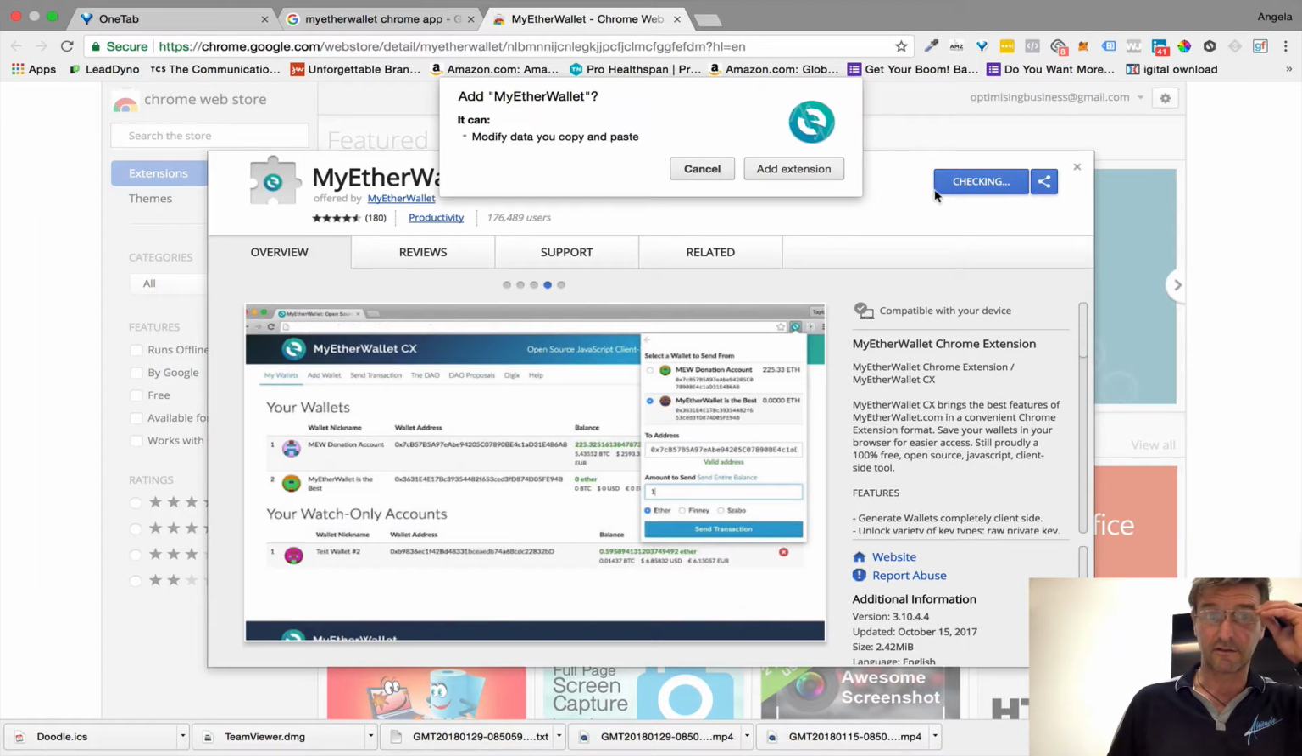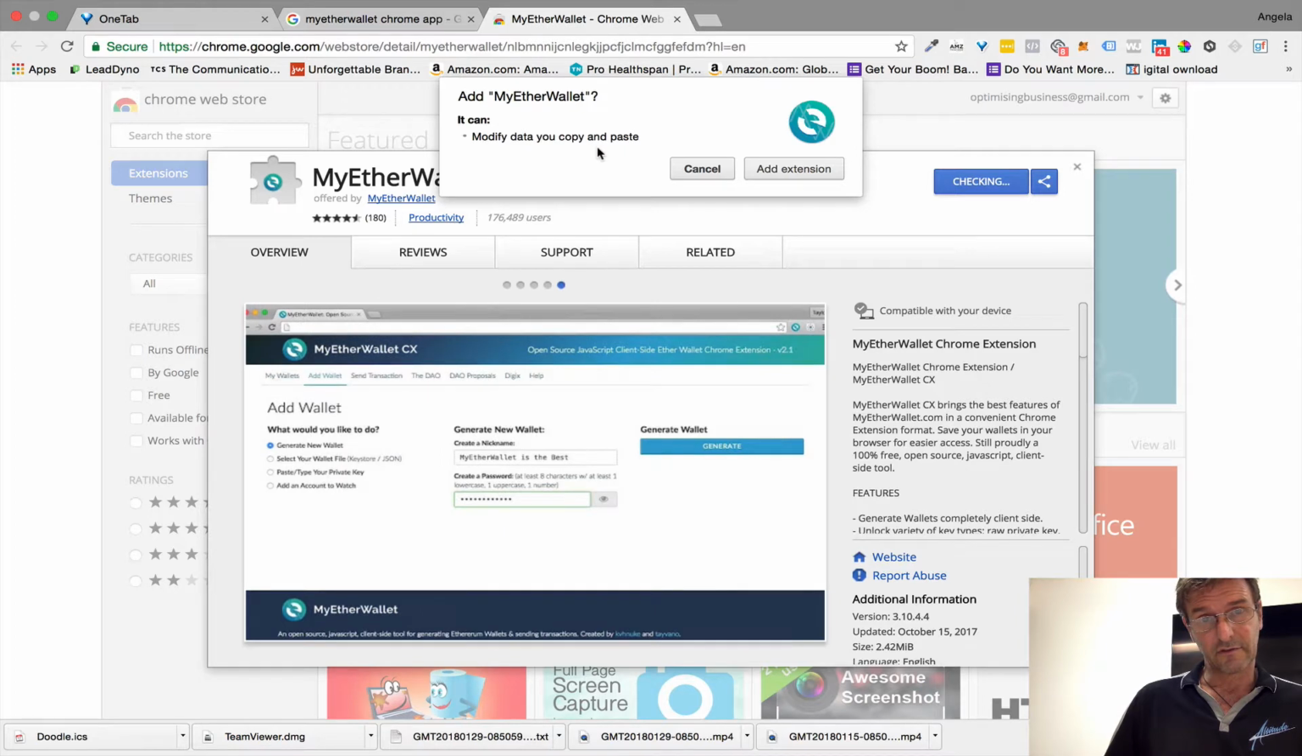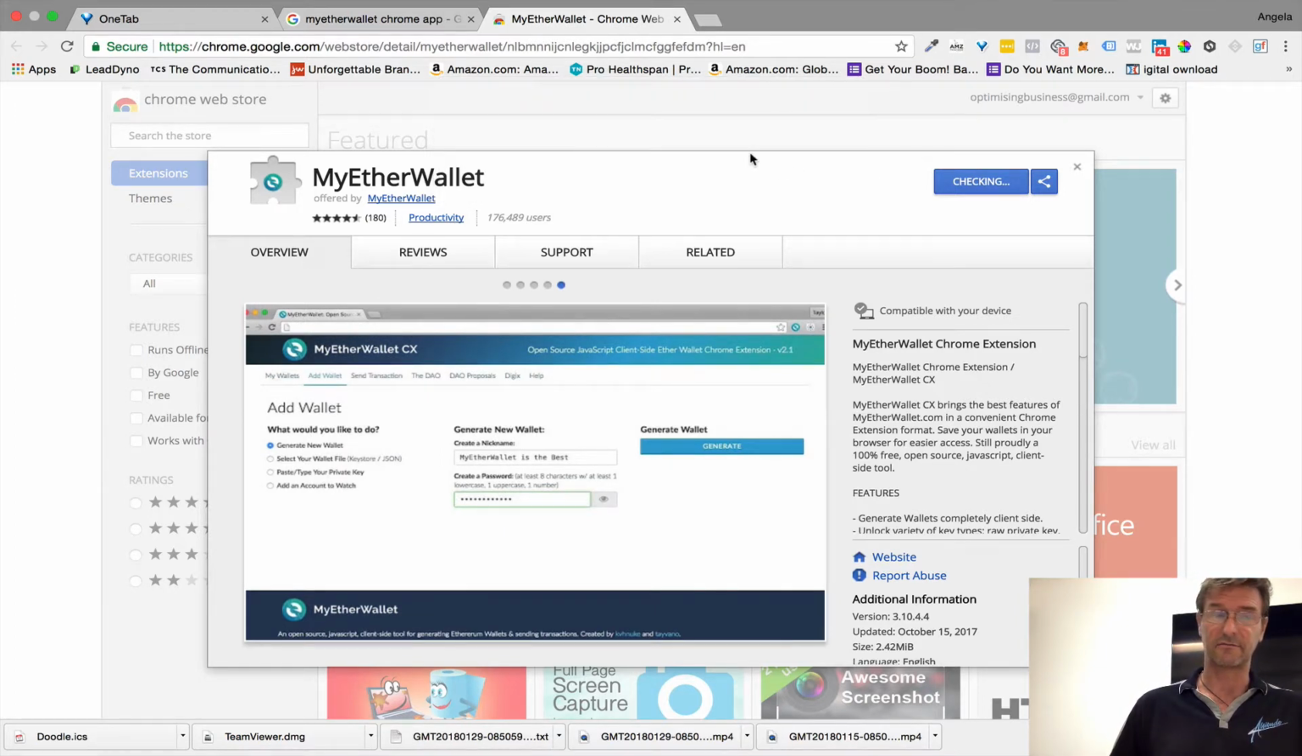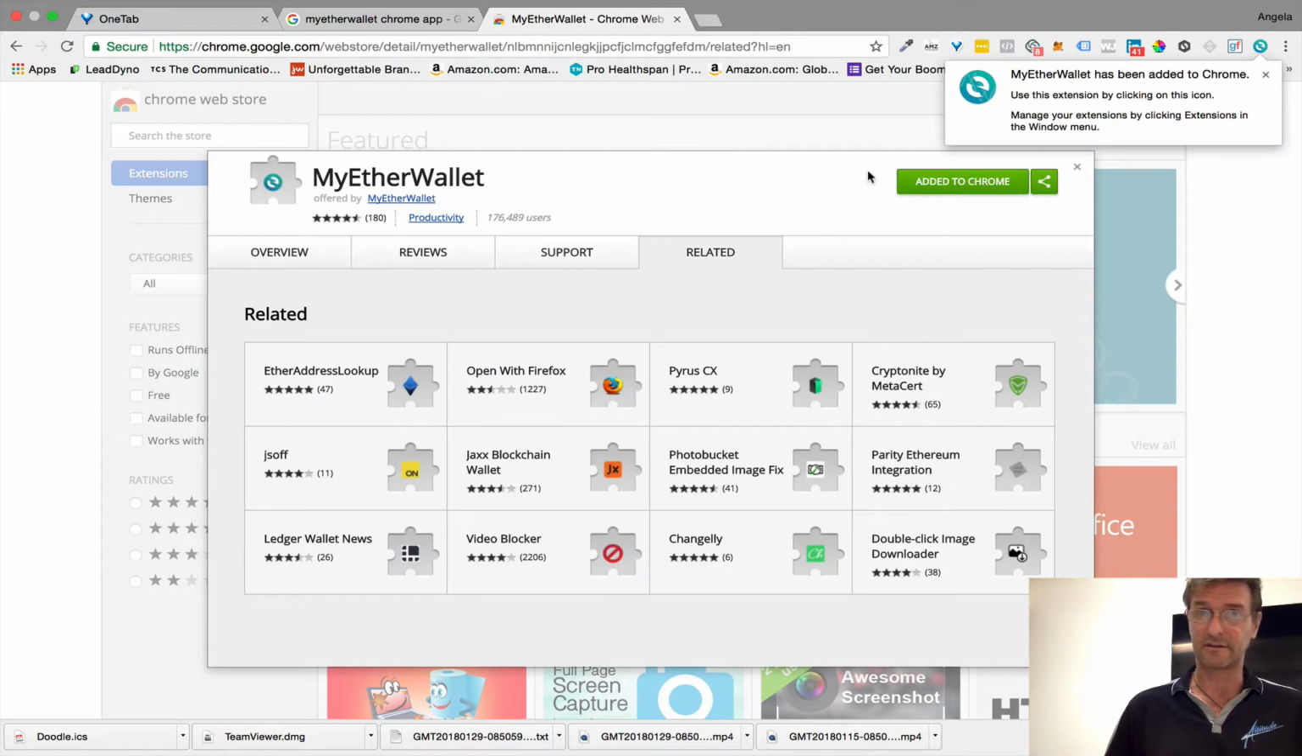I'll get my glasses on now. It says it can modify data, you copy and paste. So you allow it to add the extension. I just allow it. My Ether wallet has been added to Chrome, and you see up here in the top right hand side of your screen, you've got that double arrow sort of set up with a green background, white circle and inside green circle.